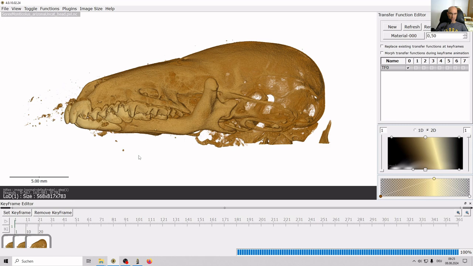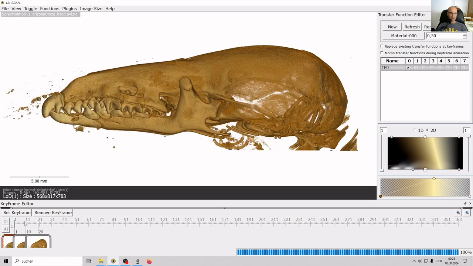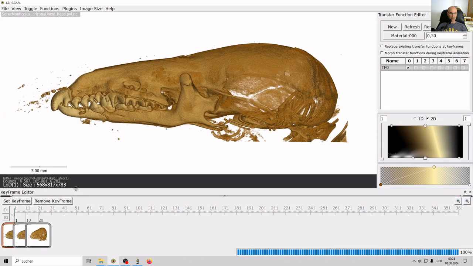Okay, so let's make a label here. Let's go back to that first keyframe. I just left click on the first keyframe in my keyframe editor. I'll make that a little more visible here. And now what I want to do is label the coronoid process of the mandible, and I'm going to label this by using a path.